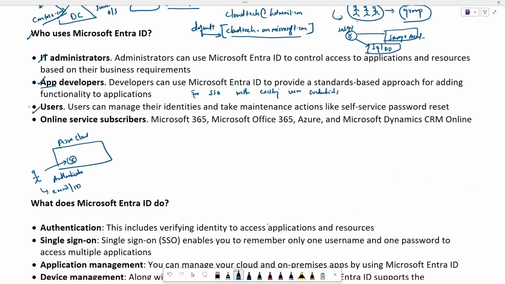Users can manage their identities. If permitted, they can also do the self password reset. Online service subscribers: whenever you create an account in Azure Cloud, the first step by default, a Microsoft Entra ID tenant will be created.